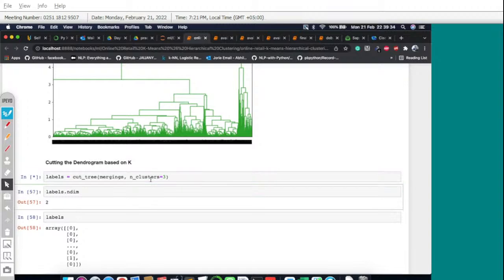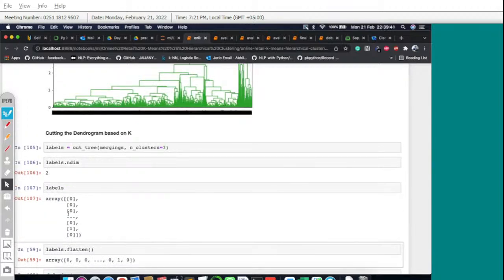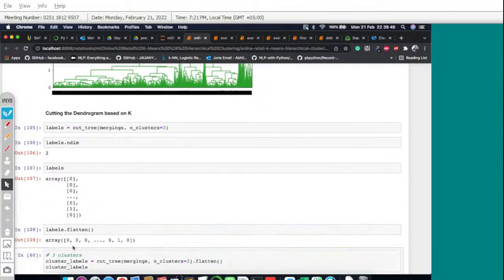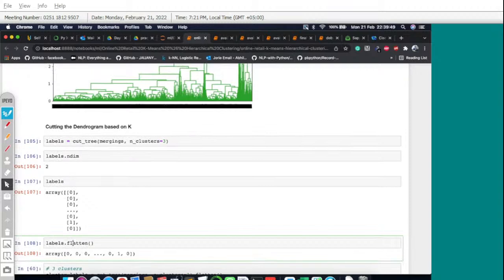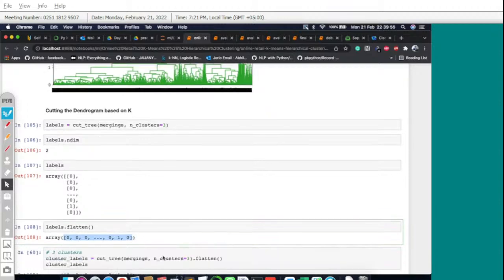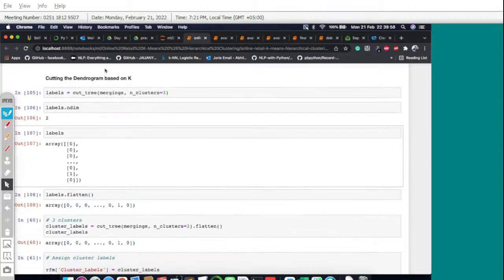Now we have calculated the labels, but right now they look somewhat like this. So we can simply flatten them and they will be in a single dimension. Yes, the code is from 105 to 108. Clear everyone? We can also use ravel, and we can also use reshape.